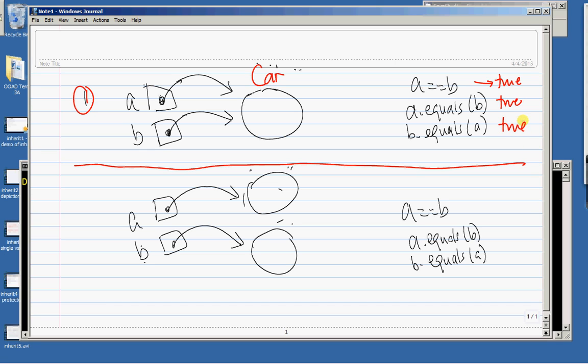and b.equals(a) will be true as well. Now, in this second scenario, a stores the address of the first car object and b stores the address of a second car object. These are distinct cars. So a == b will return false, a.equals(b) returns false as well, b.equals(a) returns false. That is, if you do not override the equals method in Car, you are actually using the inherited method from Object.